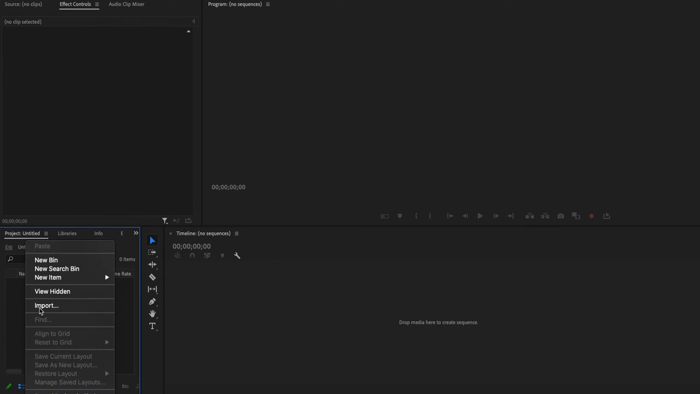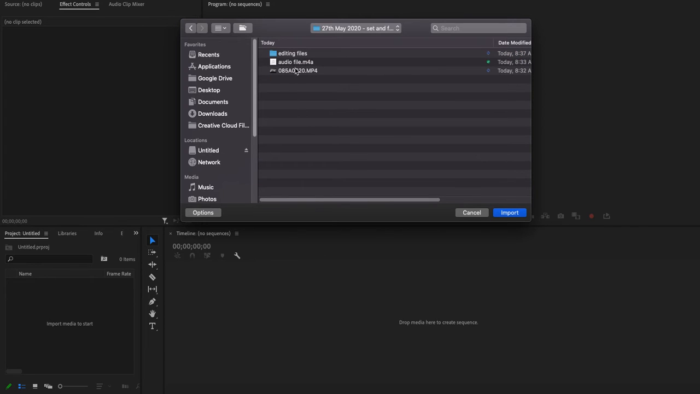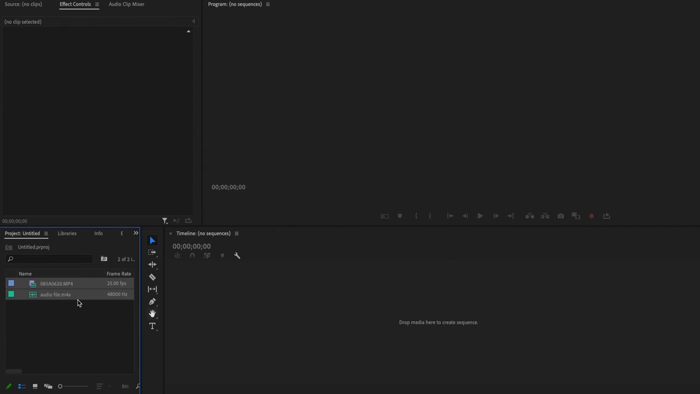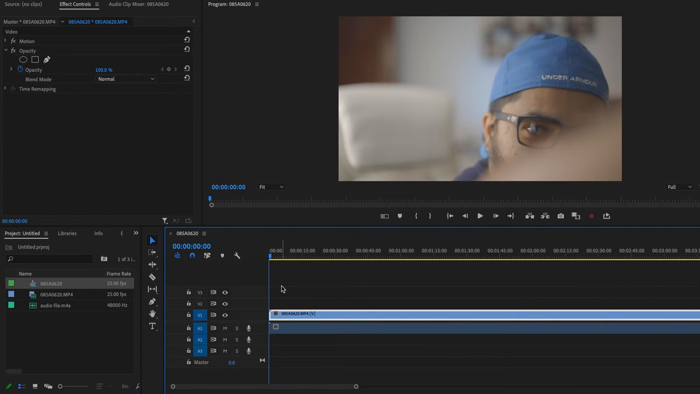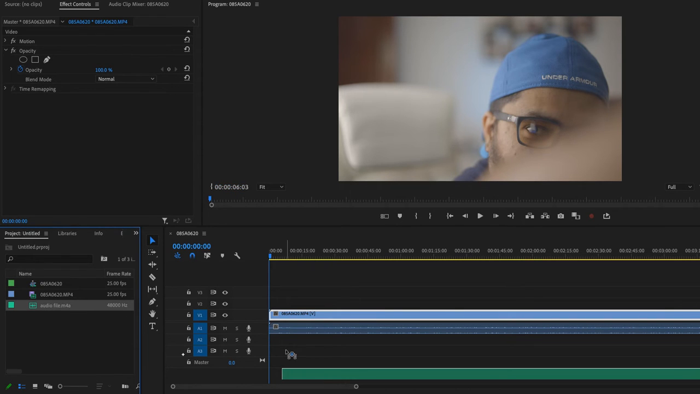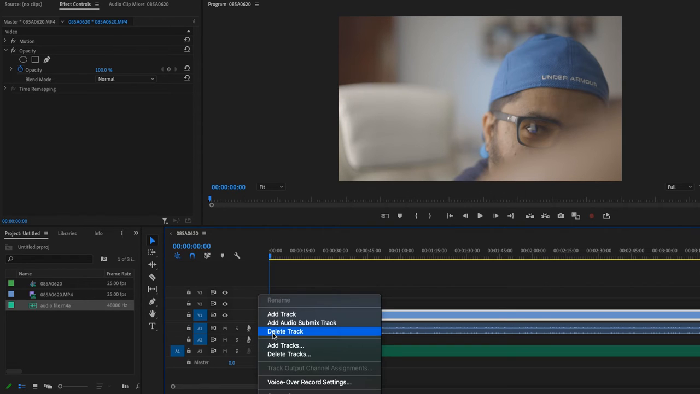Now I'm going to import both the sound file and video file. Import. Okay, done. Now I'm going to first drag and drop the video file on the timeline, and then the MP4 sound file from here to here. Right. Now I want to delete this one, okay? Just to make a space. So delete track and also delete track.